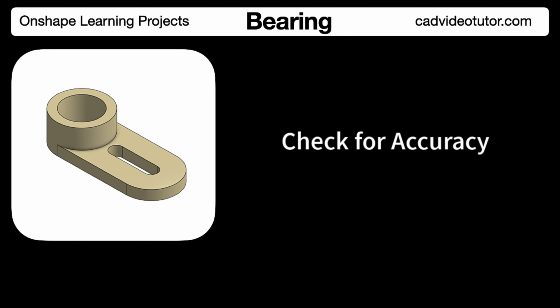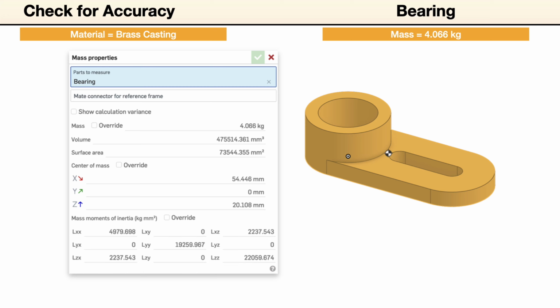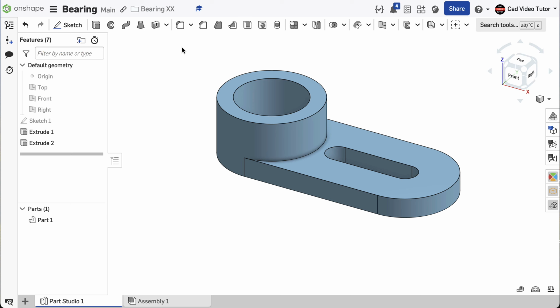Check for accuracy. In this segment, we'll check the accuracy of the model by checking its mass properties. To check the model, the mass unit should be set to kilograms and the material set to brass casting. If the size and shape of your model was completed accurately, the mass should be 4.066 kilograms. Let's look at this process step by step.